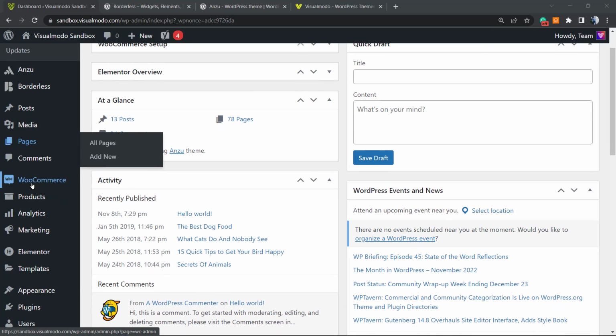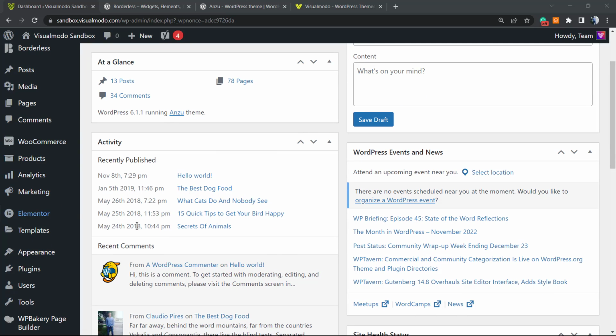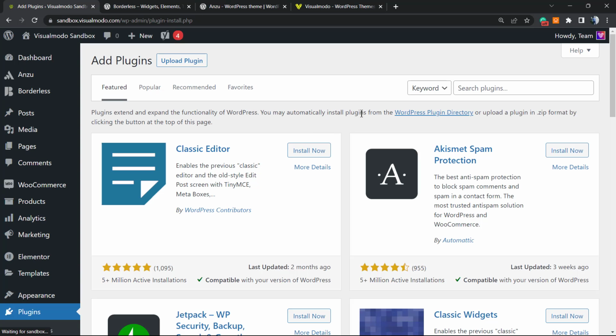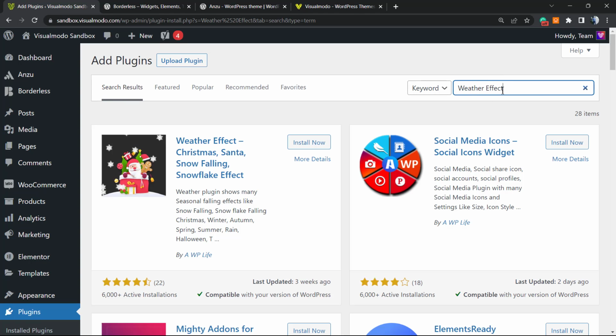Once on the dashboard, review the left sidebar of menus and hover your mouse over plugins. Once on plugins, click on add new. Here in add new, look at the upper right corner of the screen in the section called search plugins, and type weather effects. This is the plugin we are looking for. Click on install now. This is a well-rated plugin by AWP Live, and there is a company behind it.